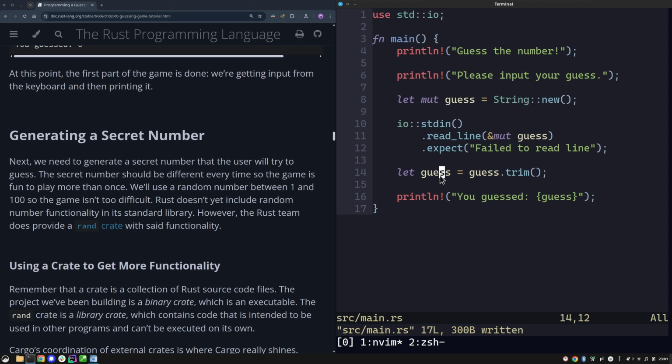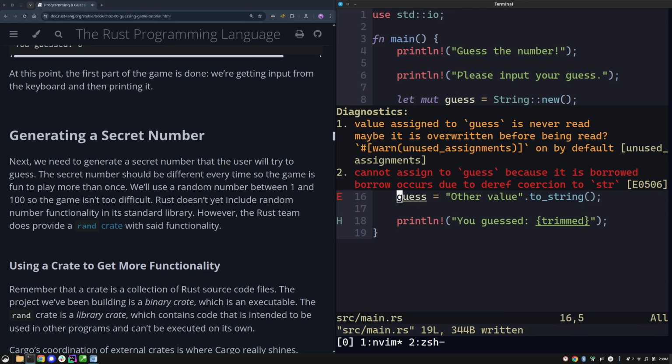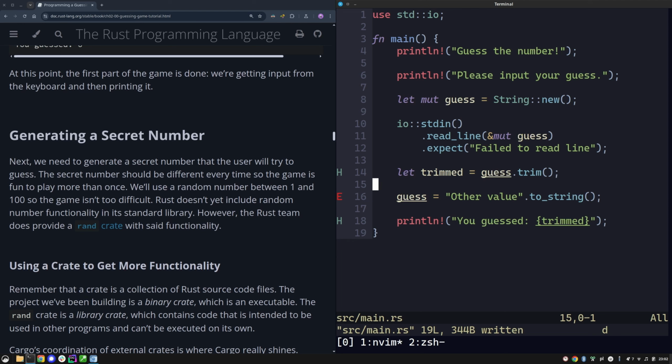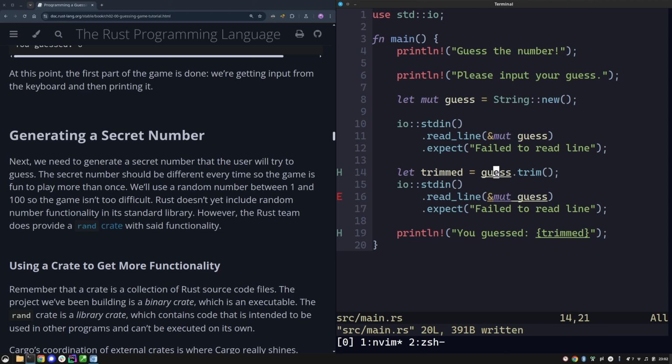I wonder if we tried to assign it to a different variable, so like if we call it trimmed, guess trimmed. And now if you try to modify guess equals other value to string, like so. Cannot assign to guess because it is borrowed. Borrow occurs due to deref coercion to string. Okay. So we cannot reassign. Can we reread? We cannot reread anymore because it was already borrowed afterwards.